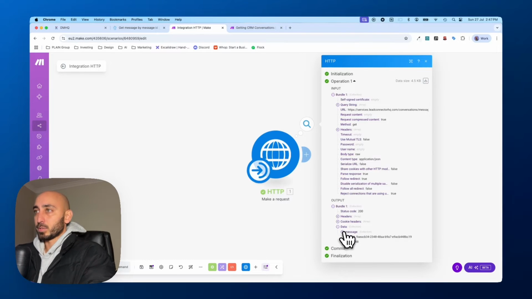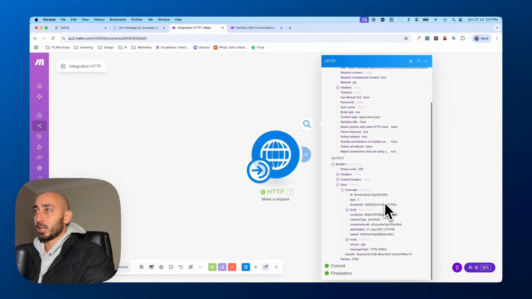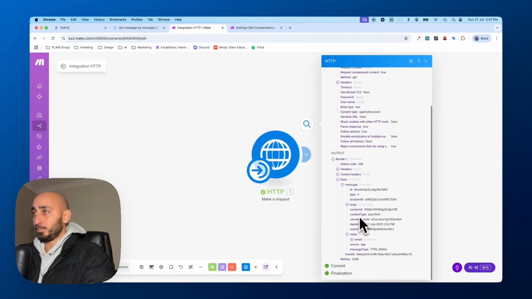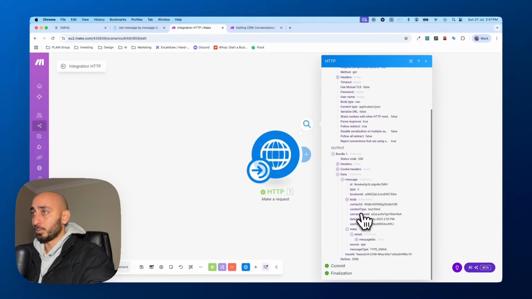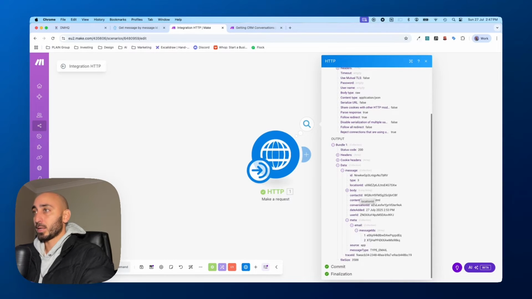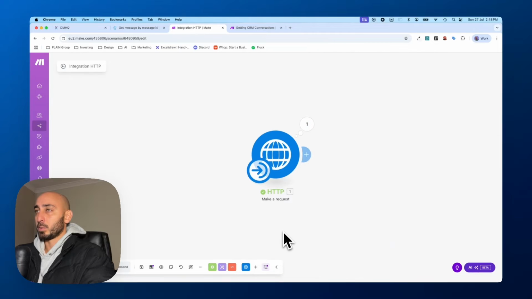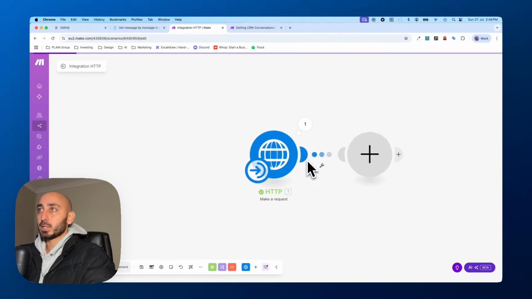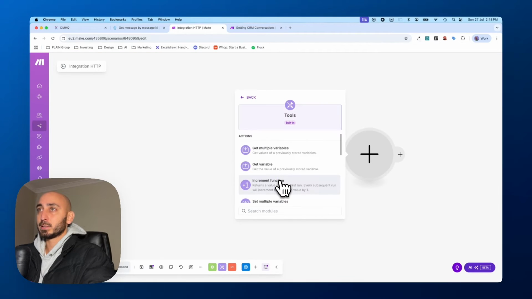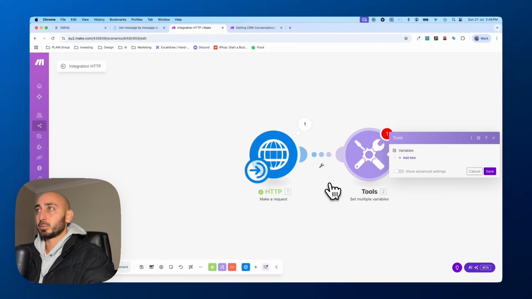Our data that we've received back has messages. And what we need out of this is the metadata of the emails that were sent back and forth. So this is getting the entire conversation ID, but within the conversations, there are replies and sends. So we want to get those. So this is the sent, and then this would be the reply. And this is held in an array. So what we need to do is do a set multiple variables module.